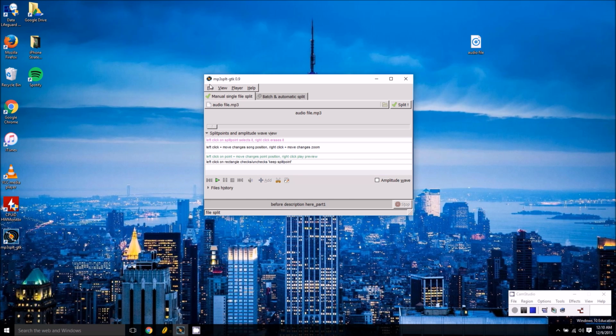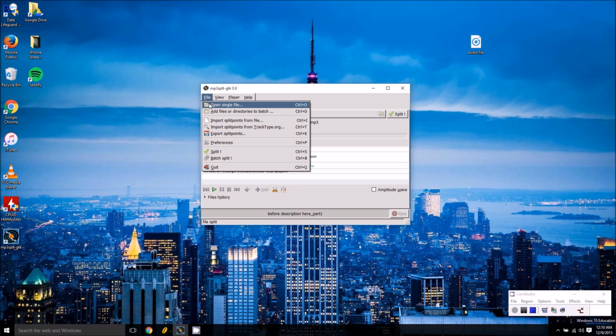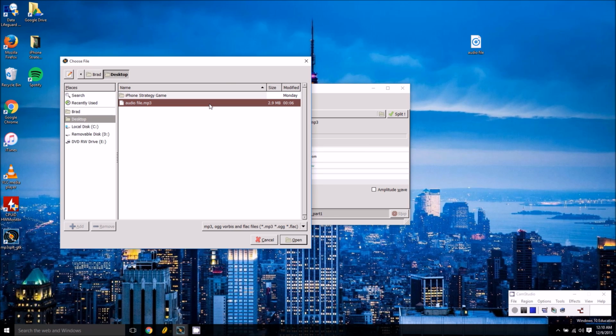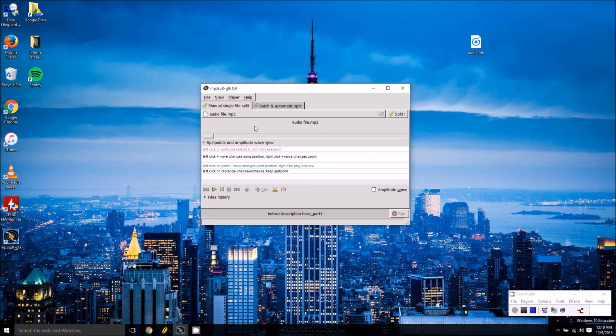Once you've installed it, it's a very simple process. Just open the program, hit File, click Open Single File, and then find the file location on your desktop. In this case, mine is on the desktop, and it's just an MP3 file. So you open that, and you can click play here.